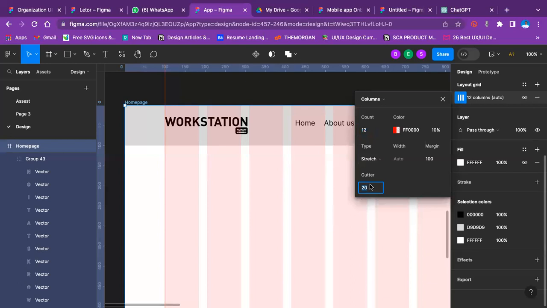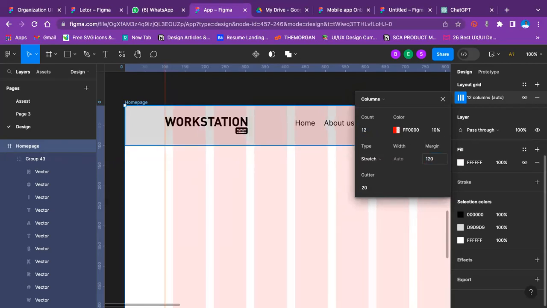If I increase it to 24, it's still going to change. You can see, depending on how you want your spacing to be. I like leaving mine at 20 because 20 is not bad. Then the margin, you can use 122, depending on the space you want to leave, but I just prefer using 100.